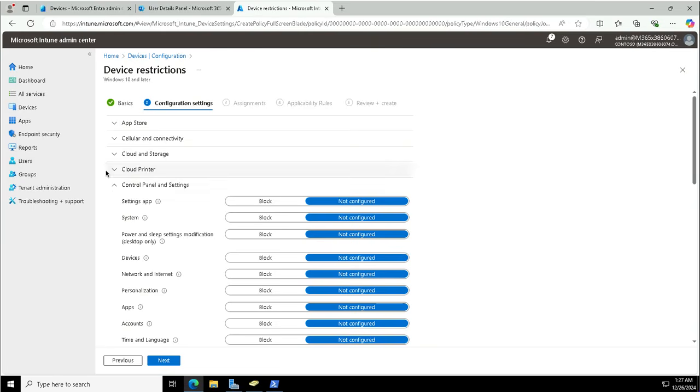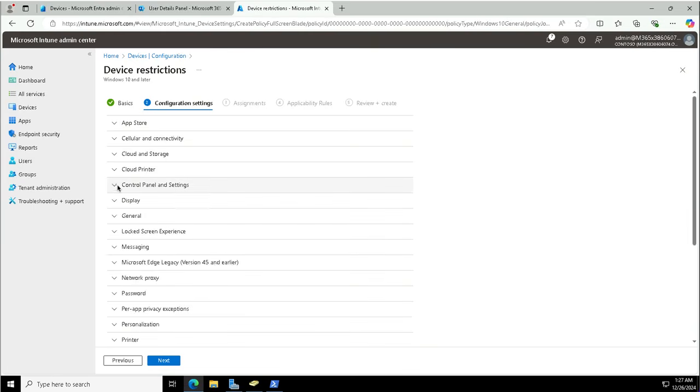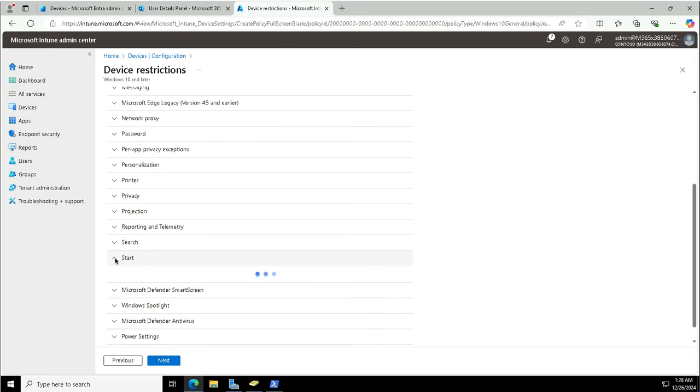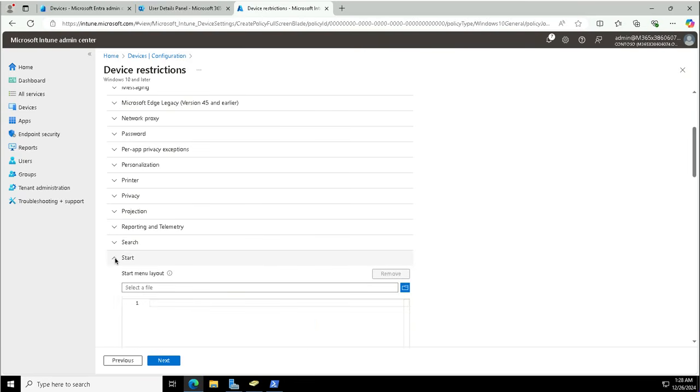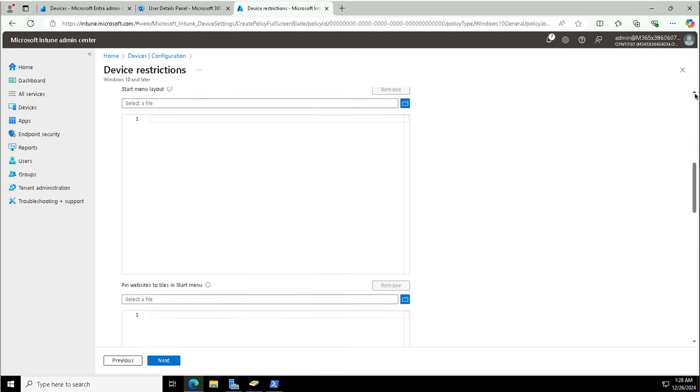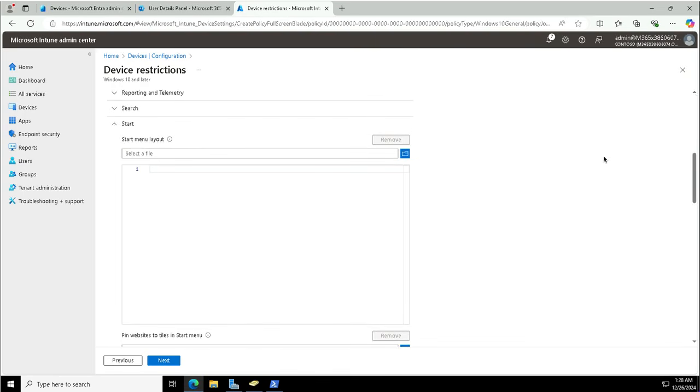Well, I will collapse this control panel and settings, and I want to configure a few other settings, be it personalization, be it start related settings for personalization I want to do. So there are tons of settings available here. Network proxy, password. Let us see start, and in the start I can see the start menu layout, what sort of layout I need, pin websites to tile in start menu. So you can use these settings. There are many other settings. You can use this scroll bar to scroll up and down to see these settings. You can work with these.